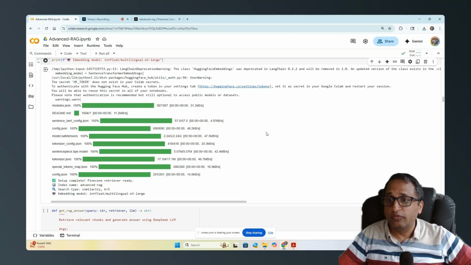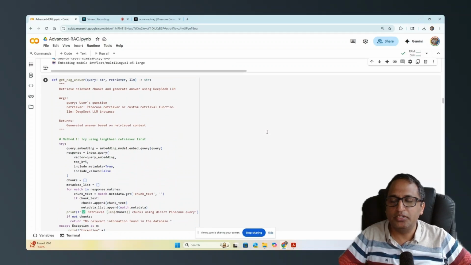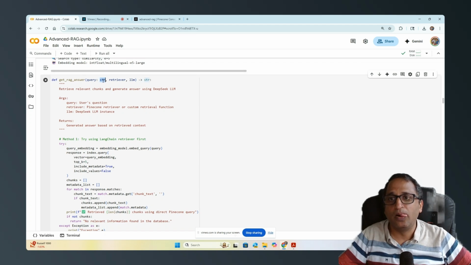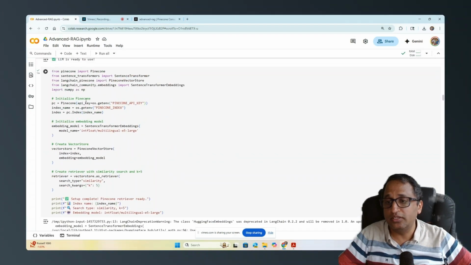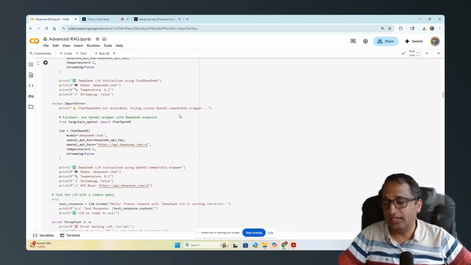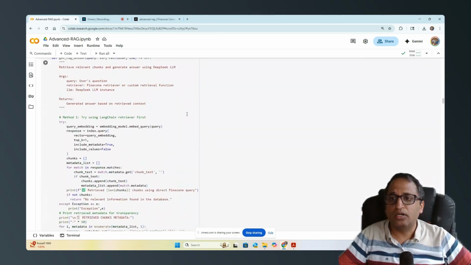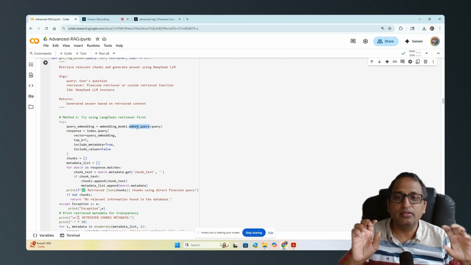Now the retriever is loaded. Let's build a simple RAG application where we pass a query, a retriever and an LLM. It takes 3 arguments: the user query, the retriever that we have built and executed here, and the LLM, the DeepSeek LLM which we created here. First I'm going to embed my query, because I need to convert the user's query into an embedding. Then I can search with that embedding, using cosine similarity, in the actual Pinecone database.